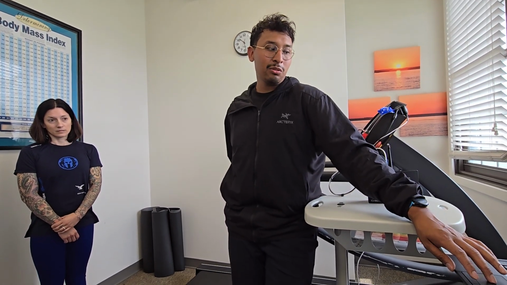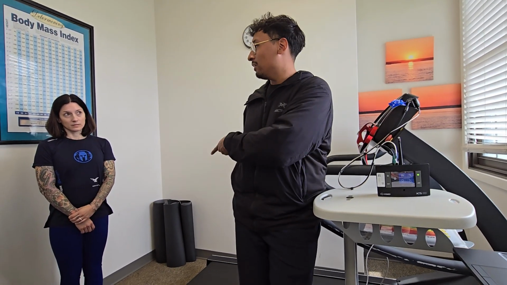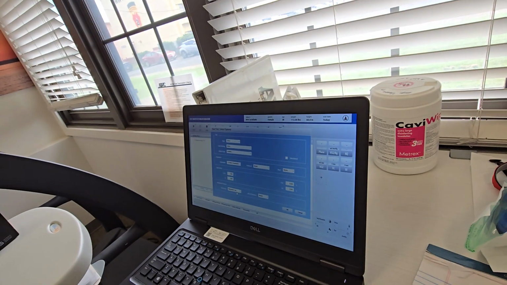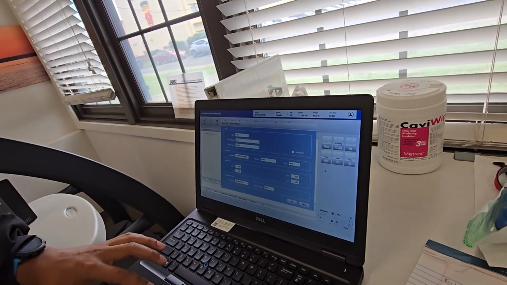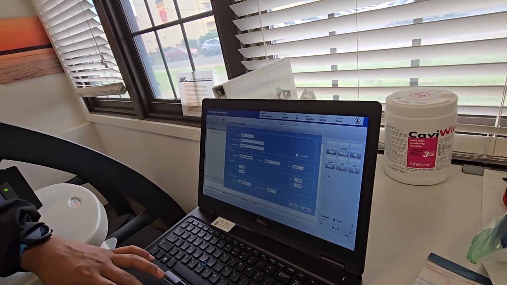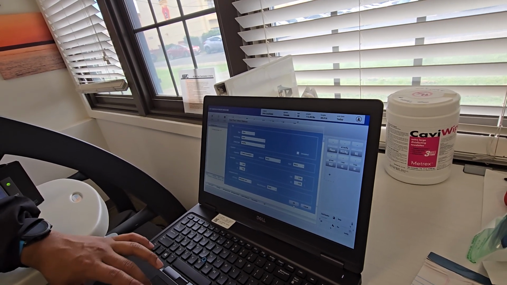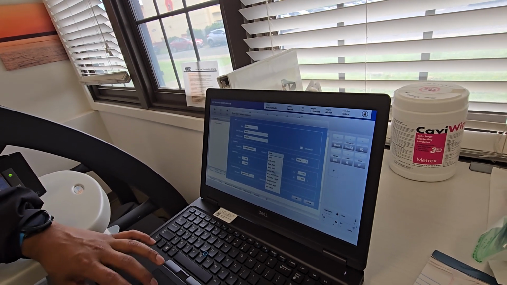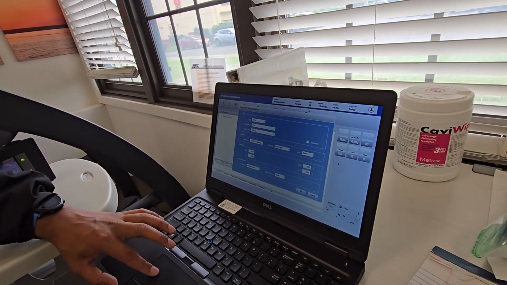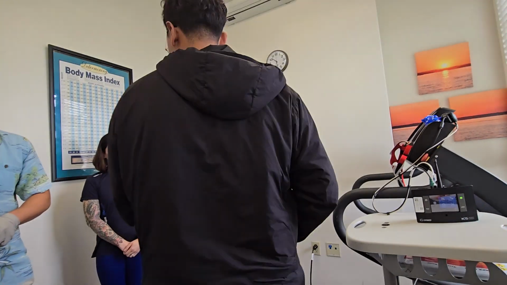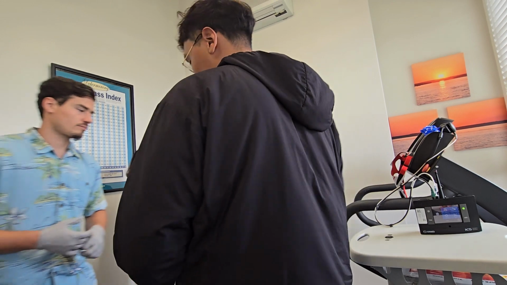Heart rate source, we're going to use the metabolic cart because you have a strap on, right? Perfect. It should always be metabolic cart because it's going straight into the P5. And then blood pressure, we don't have anything, so I'll leave it as none. From here, I'm going to go ahead and click OK. Actually, let me just choose a protocol. Alright, if you want to go ahead and put the mask on for her, and then I'll start the test.